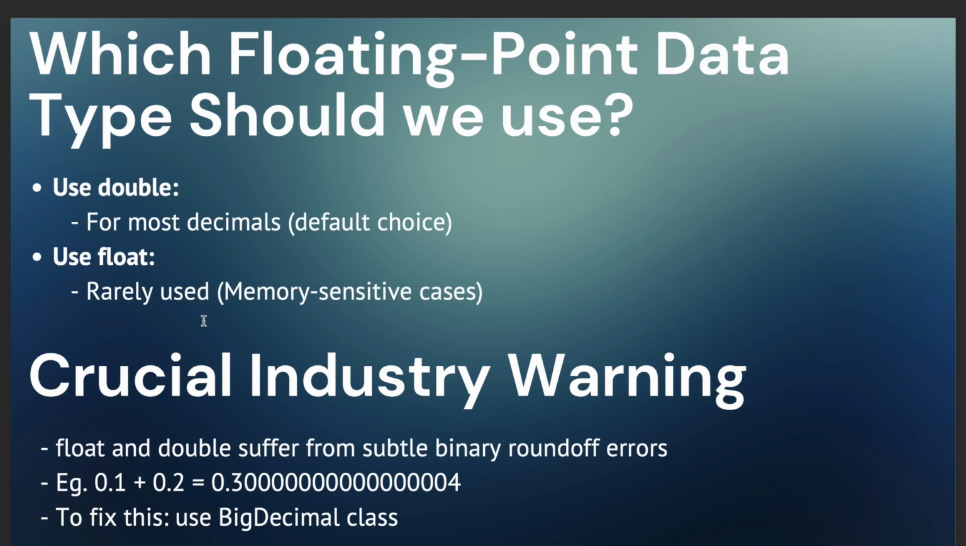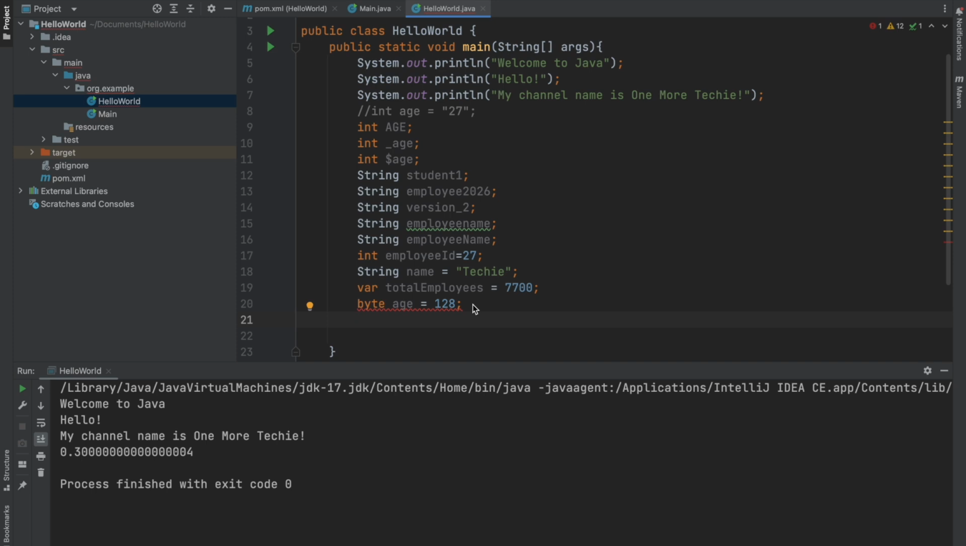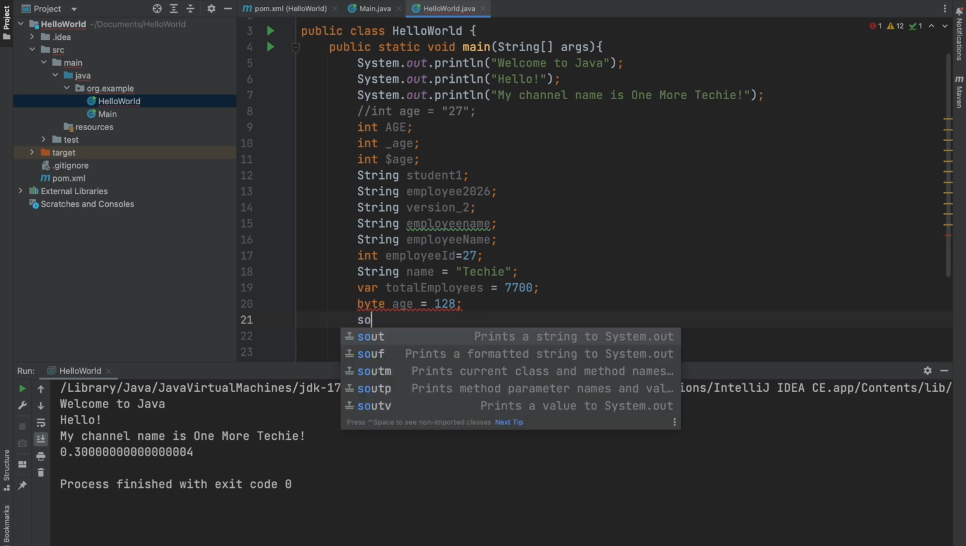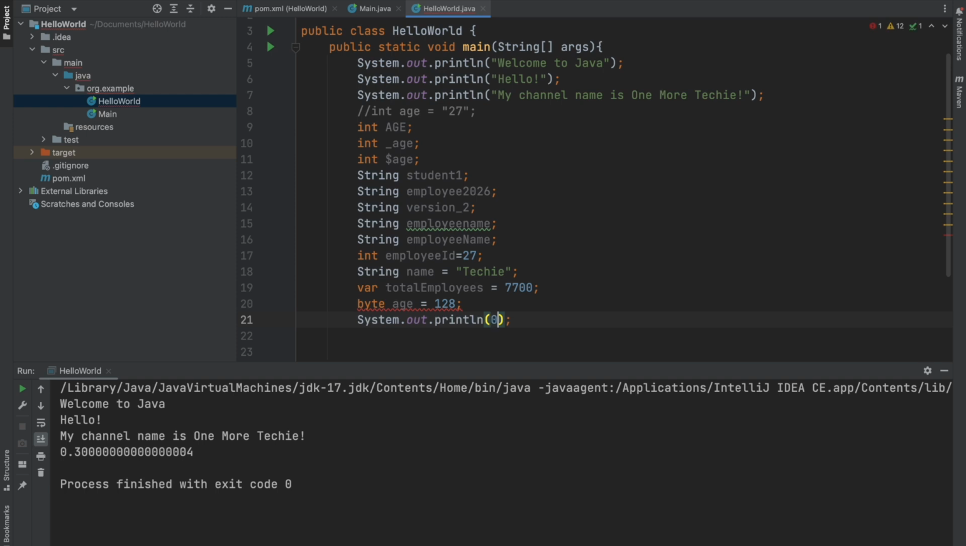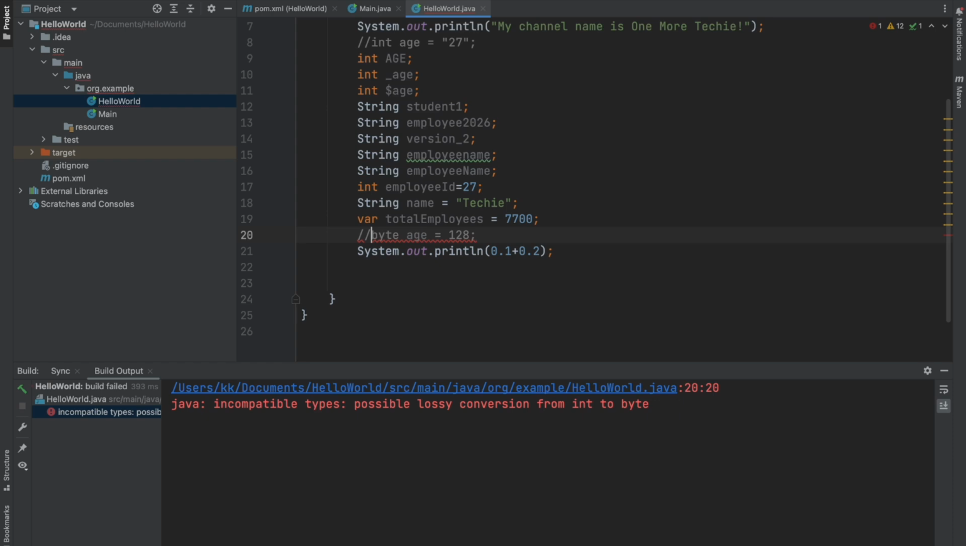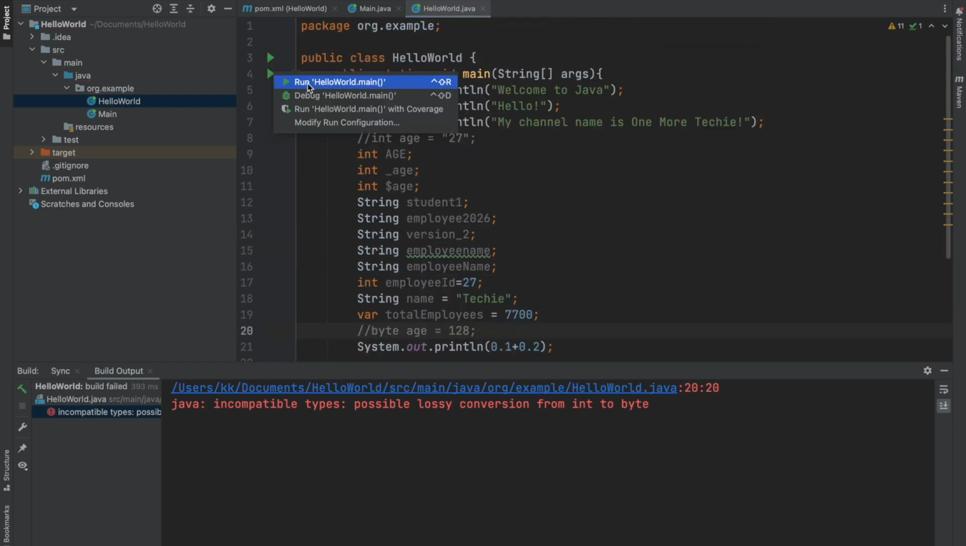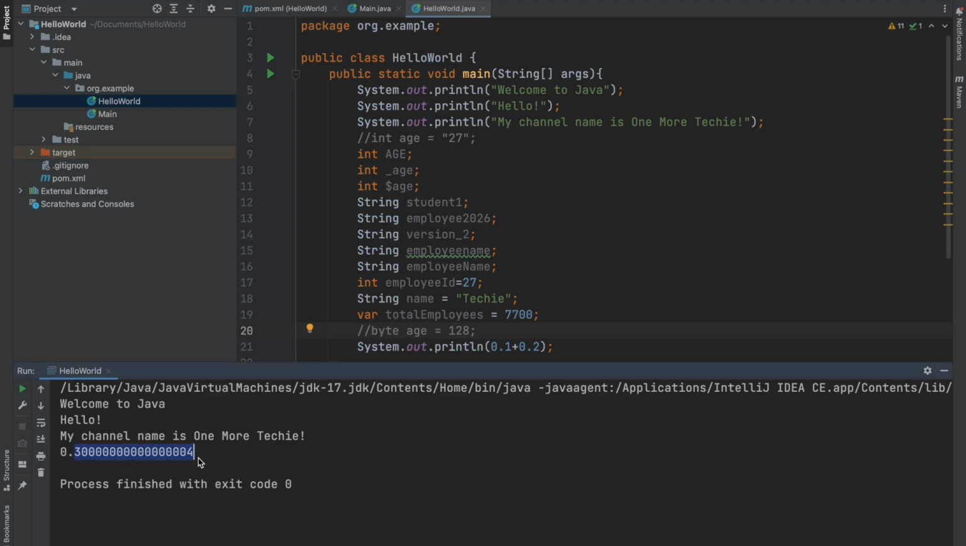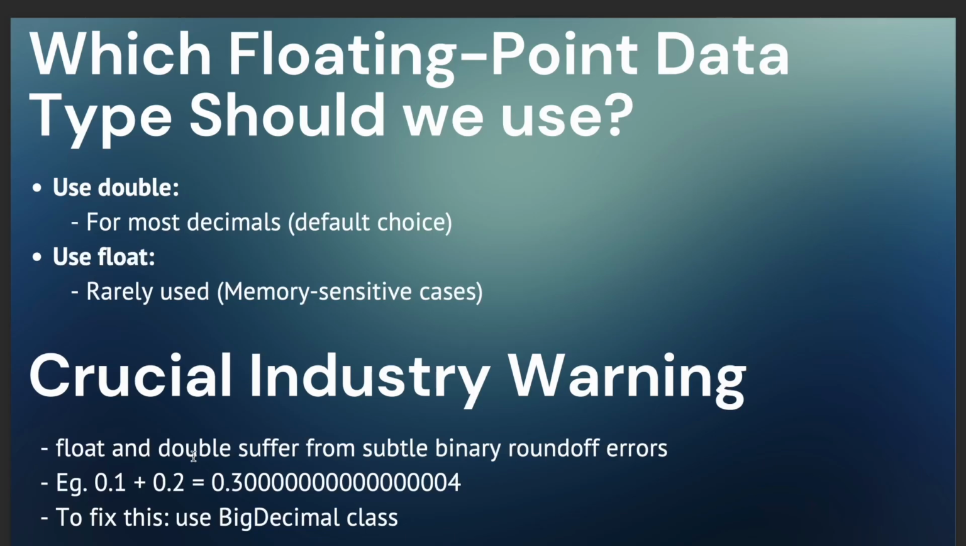amounts of decimal data. While double is highly precise, both float and double suffer from subtle binary rounding errors due to how fractional numbers are stored in base 2 binary format. For example, doing math like 0.1 plus 0.2 might result in this number. Notice 4 in the end. Therefore, never use float or double for exact financial applications like banking or currency calculations. In later tutorials, we will learn about a special Java class called BigDecimal, designed explicitly for handling money.